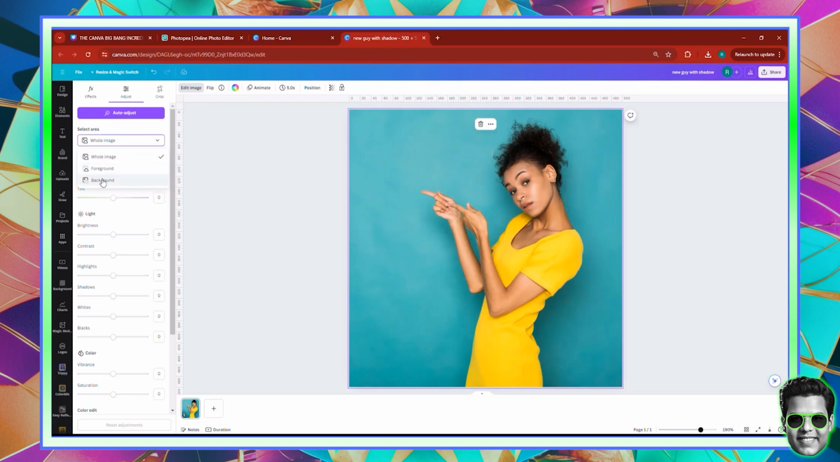Say that you want to edit the background. If you click background right now, any editing you do is going to impact the background only. Say that you want to change the background color, you can just pick the tint and move it from side to side to find the color you want to change it to. You can also play with the temperature. The temperature also impacts the color. And you can see now we changed the background without impacting the color of the person.